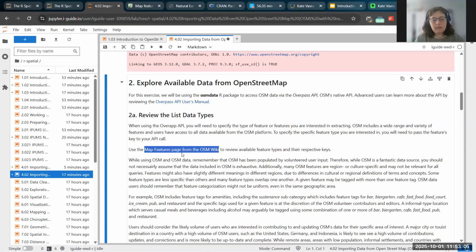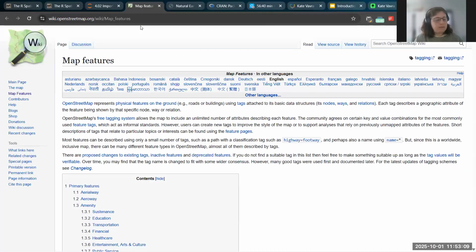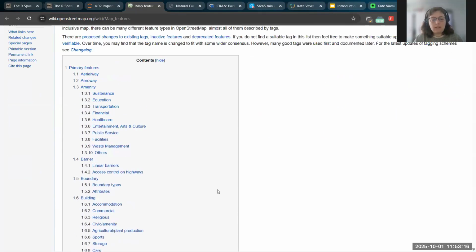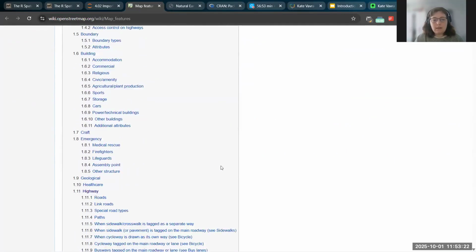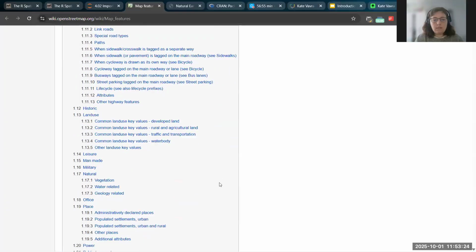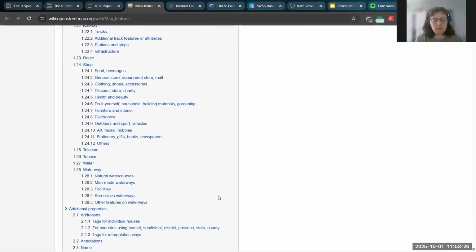So what I would suggest, if you are new to exploring OSM data, is on your own at some time, spend a little time exploring this map features page from the OSM wiki. The OSM wiki is really fantastic and very comprehensive. And this particular page has the list of all the different types of map features that are available. You can see in this contents list, there are a ton of different types of features. Those are even just the groups of features.